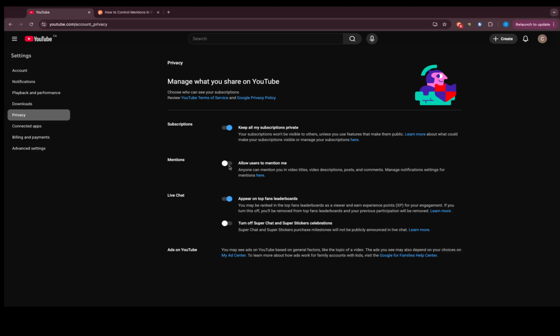This is a simple toggle that determines whether other users can tag your channel with the @ symbol. If you want to stop people from mentioning your channel, turn this off. When it's off, creators won't be able to link to your channel via @mention, and you won't receive notifications about being tagged. If you want to stay discoverable or collaborate more easily, leave it on.